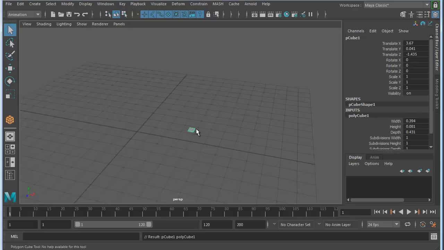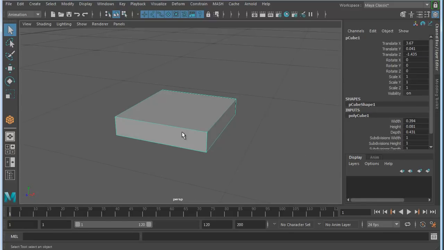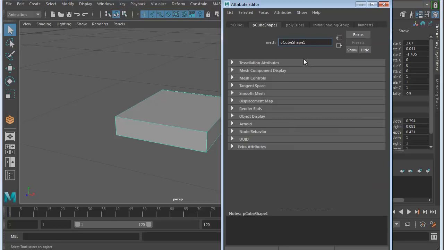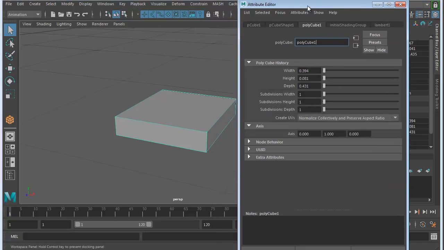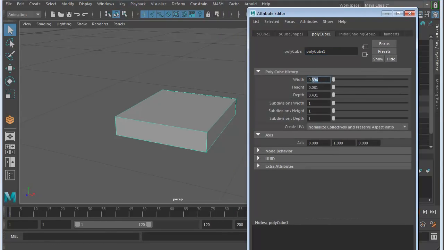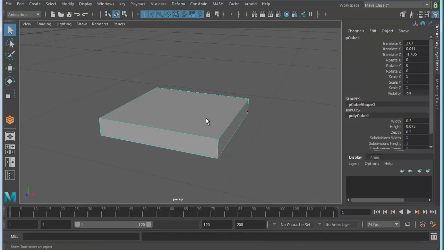Let's zoom in on this and see exactly what this is. So let's bring it up in the attribute editor. Polycube 1. I'm going to go with the width, let's go 0.5. And a depth of 0.5, and we'll just make that 0.075 for the thickness, and I'll leave it at that. But let's change the color on here.